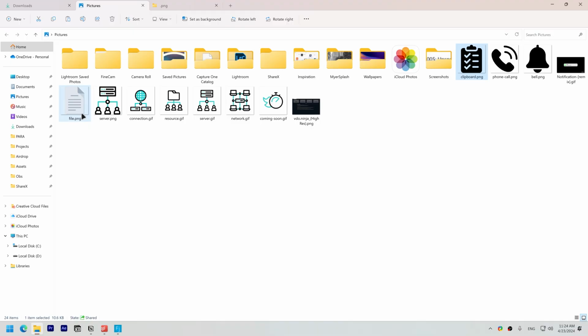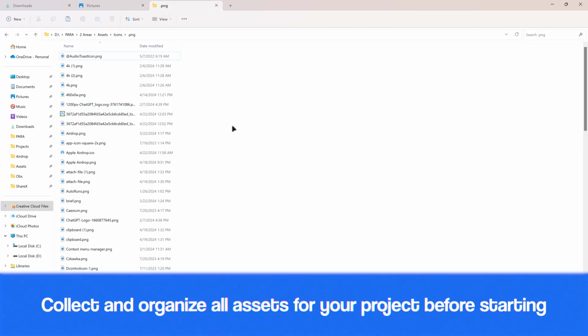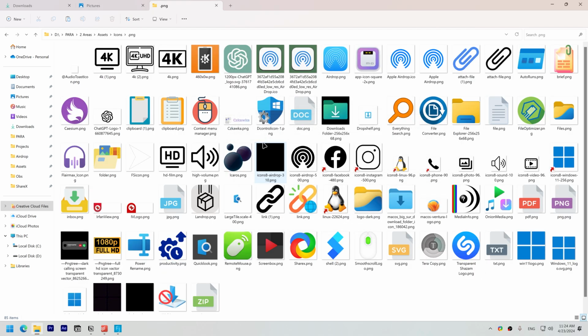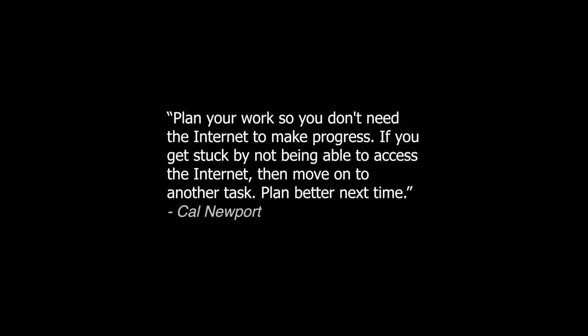Project management. You should collect and organize all assets that you will need for your project before starting, so you don't have to be organizing stuff while you're working. And if you find yourself wanting to go to the internet to grab something, force yourself to work with what you have, like what Cal Newport says in his book Deep Work.